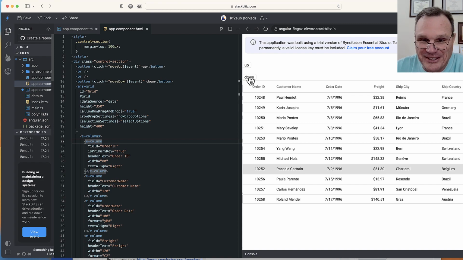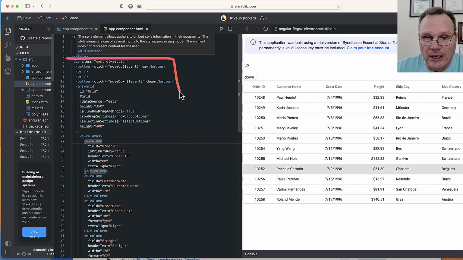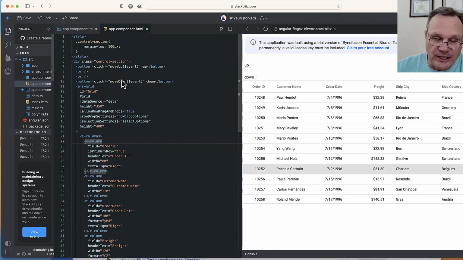Let's see how we did it. So over here in the HTML, we created two buttons and we mapped them to a click event, move up and move down. But let's take a step. Something else that's required here is we have to make sure that drag and drop is enabled in the grid. If you turn this off, make this false, then you won't be able to do any of this.